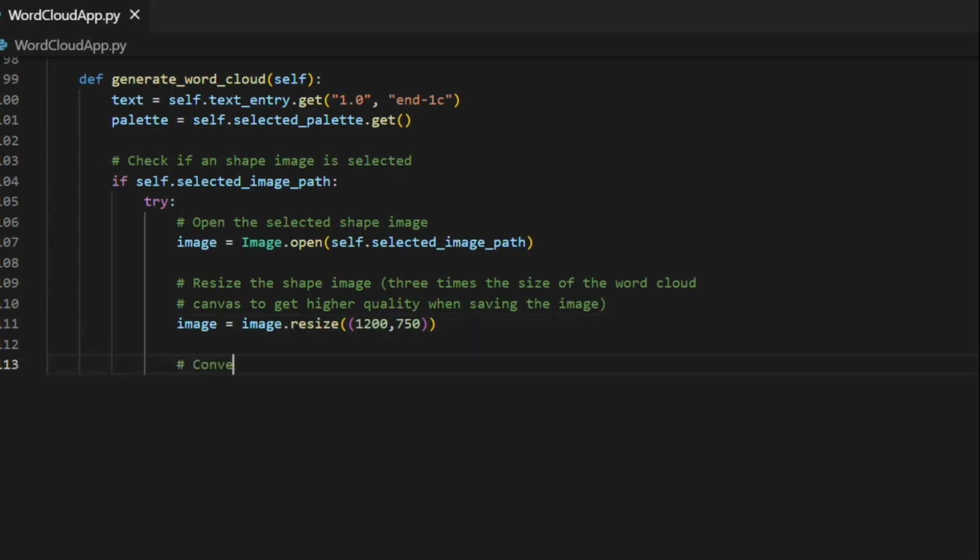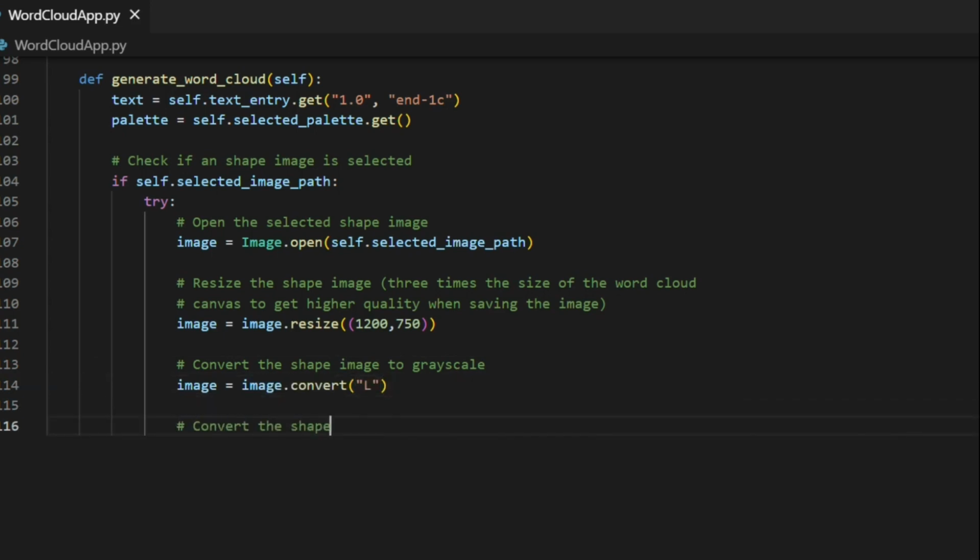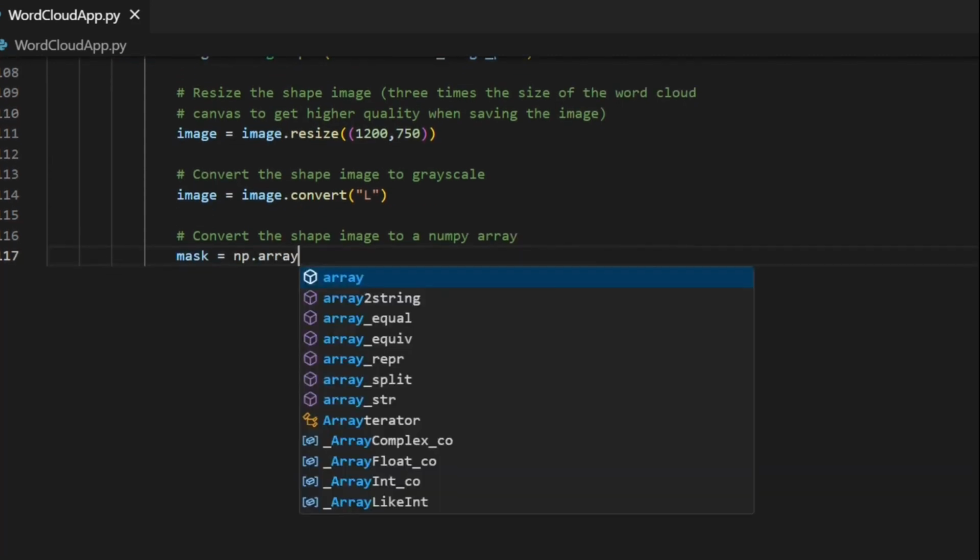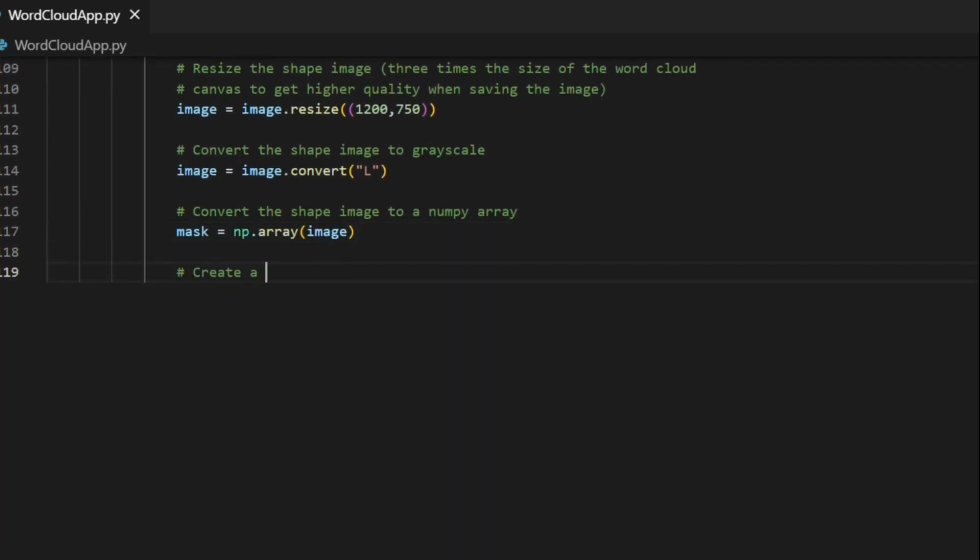We then change the image to grayscale by inputting L for luminance. Convert the image to a NumPy array to be able to use it as a mask for the word cloud. The last step is to create the actual word cloud object.